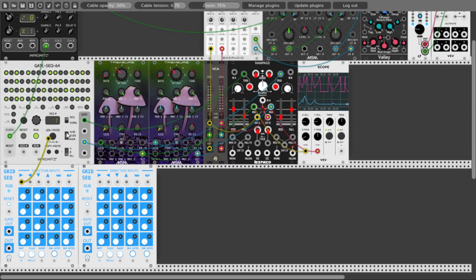So this will run from the first sequence, this will run from the second sequence, and we can use them now to modulate the pitch of the oscillators. So we will take the output to the volt per octave input of the oscillators. Let's take the volume a bit up.